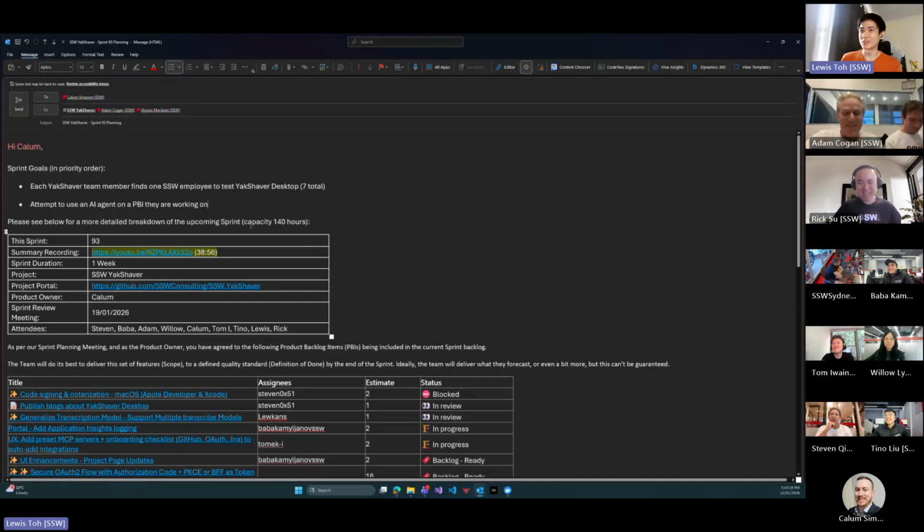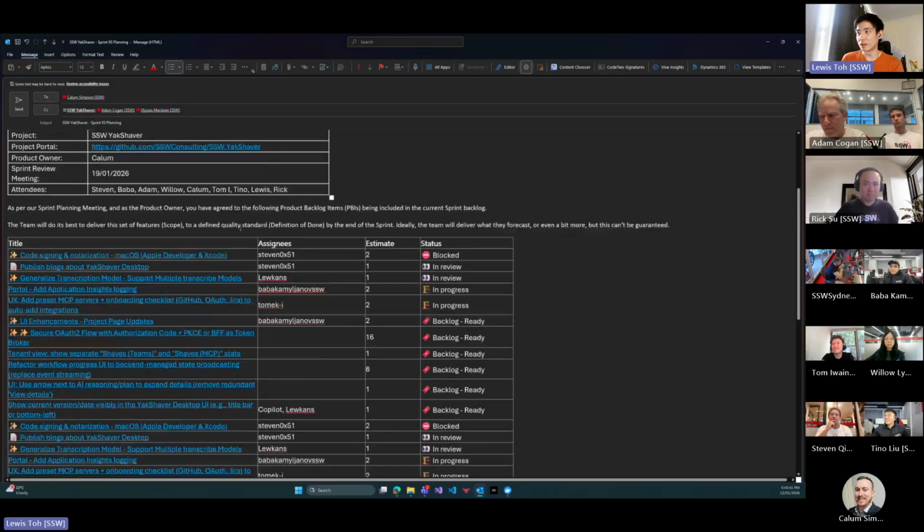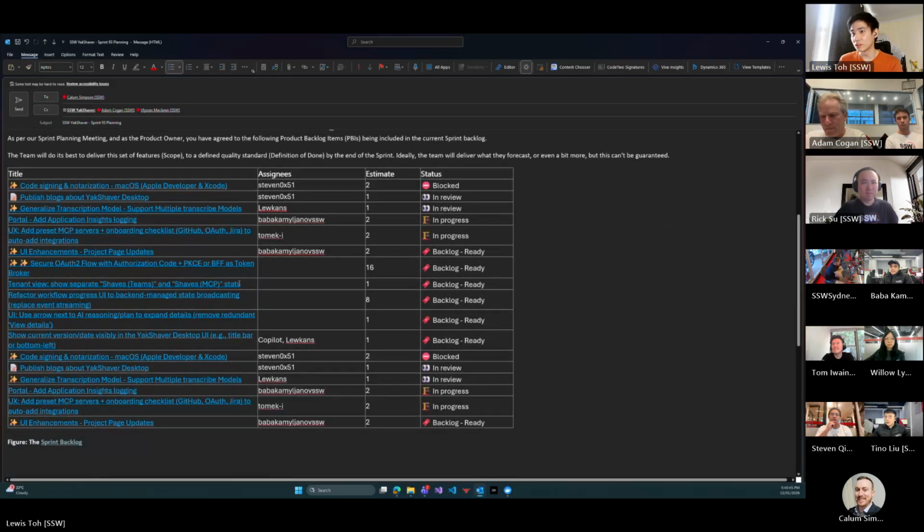Onto the next sprint. So sprint 93, the sprint goal will be for each YakShaver team member to find an SSW employee to test the YakShaver desktop app. So there should be 7 Canary tests next week. And also attempt to use an AI agent on a PBI they're working on. So we have a few PBIs in here. So we have some new ones. I think these are repeated.